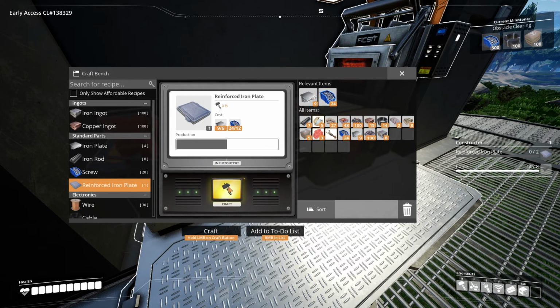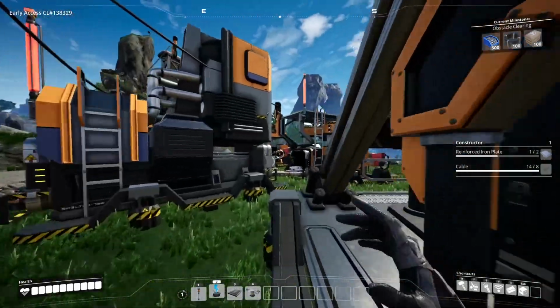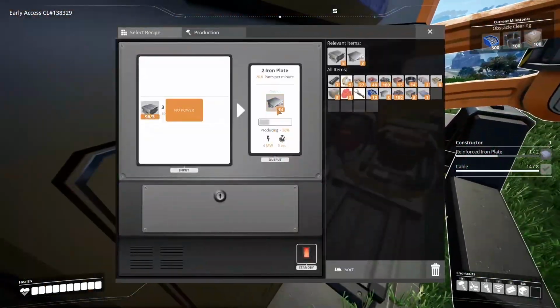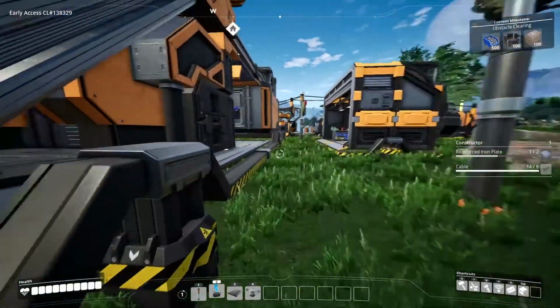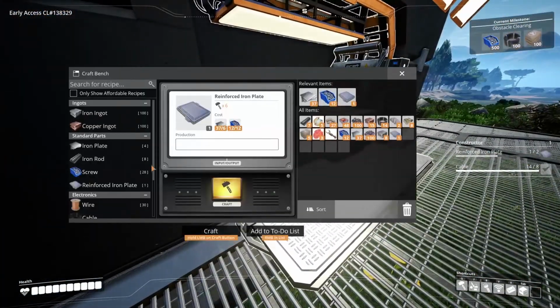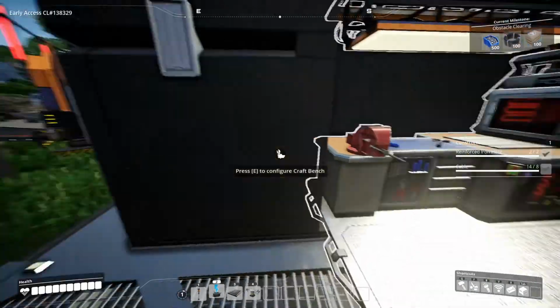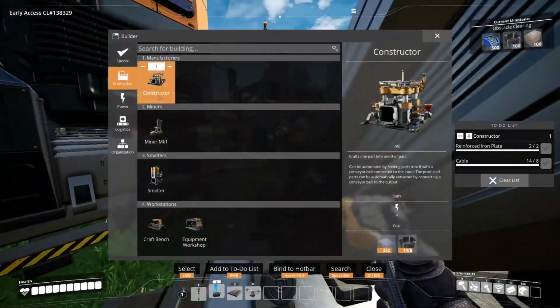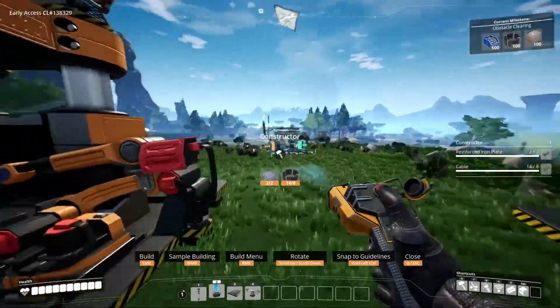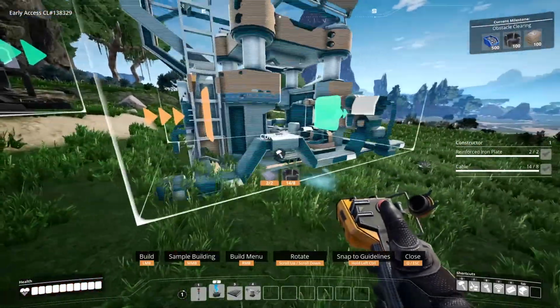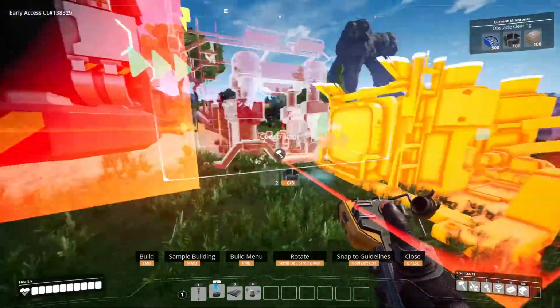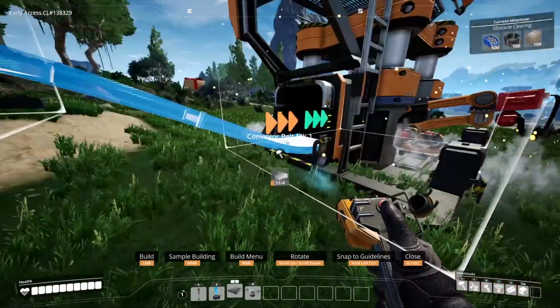Now we actually need more iron plates, and I believe we have plenty. But we could do with some more, but we don't need to yet. We don't have the power to make more of those yet. So we'll only make them when we need to. Let's set up the constructor. And we'll set it up over here. So once again, what we're doing is we're trying to unlock the biomass research.